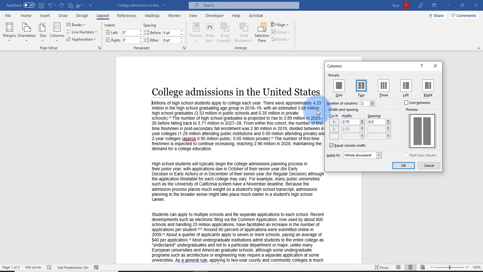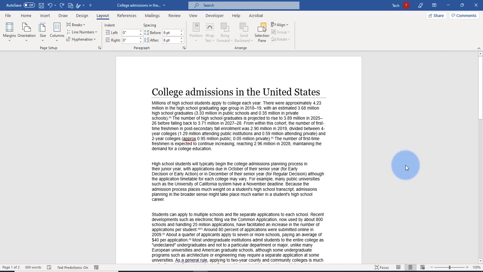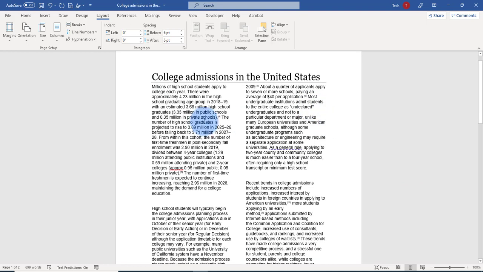So I'm going to leave the width and spacing at the default setting. Now this is the equal column width. I'm going to leave that checked because I want the columns to be equal. Now on Apply To, it says Whole Document. I'm going to click on the drop-down tab here, and I'm going to select This point forward. And this is how it shows on the preview. I'm going to click OK. And it created the two columns with the title on top.